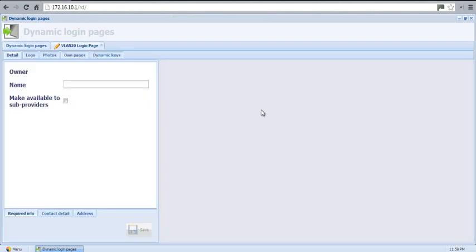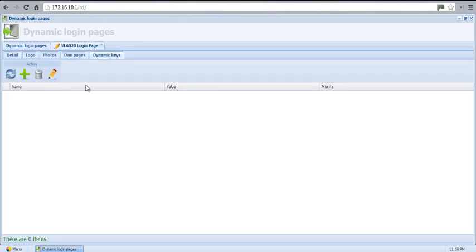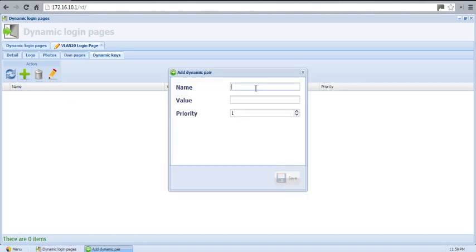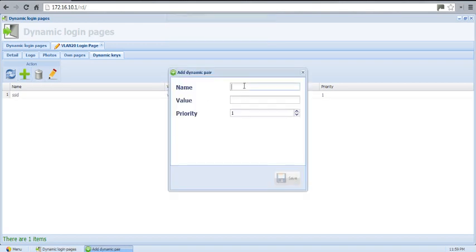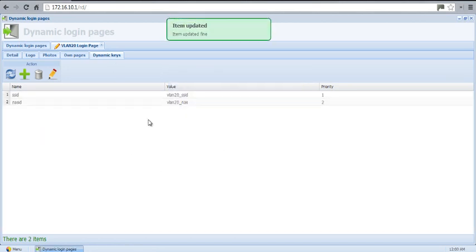And if we edit this, of course we can go to dynamic pages here, and we can add the dynamic keys. So the value here in this case would be SSID, and we want this to be VLAN 20 SSID. And of course we can add one more, and this we can call NAS ID, and this should be VLAN 20 NAS. Yes, that's what we'll call it. Increase the priority. So here we're just creating 2 different pages here.